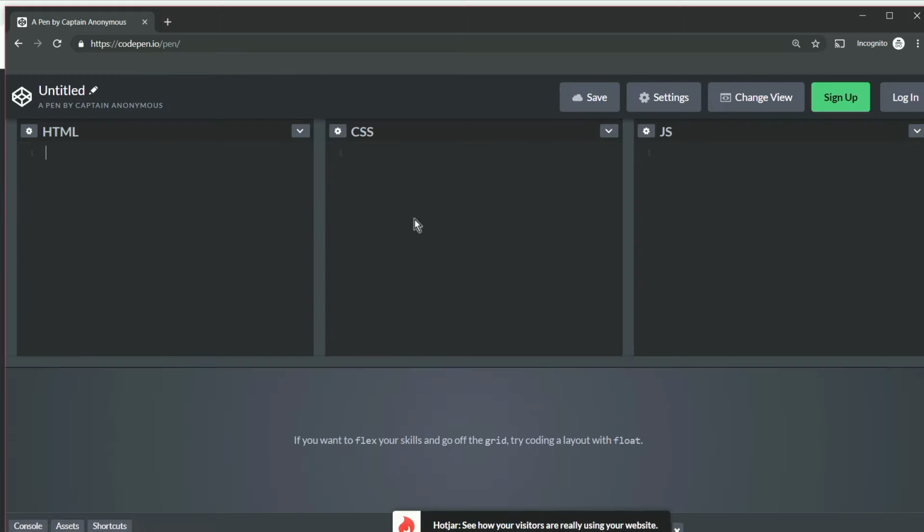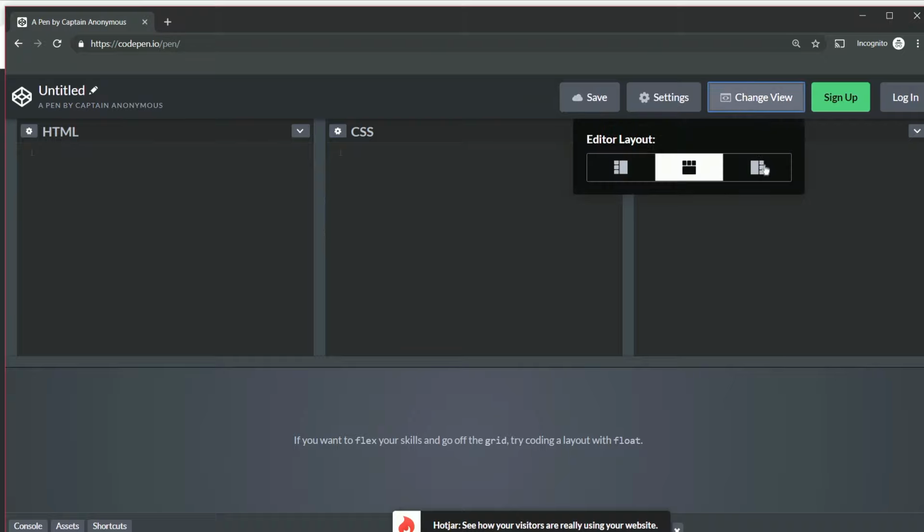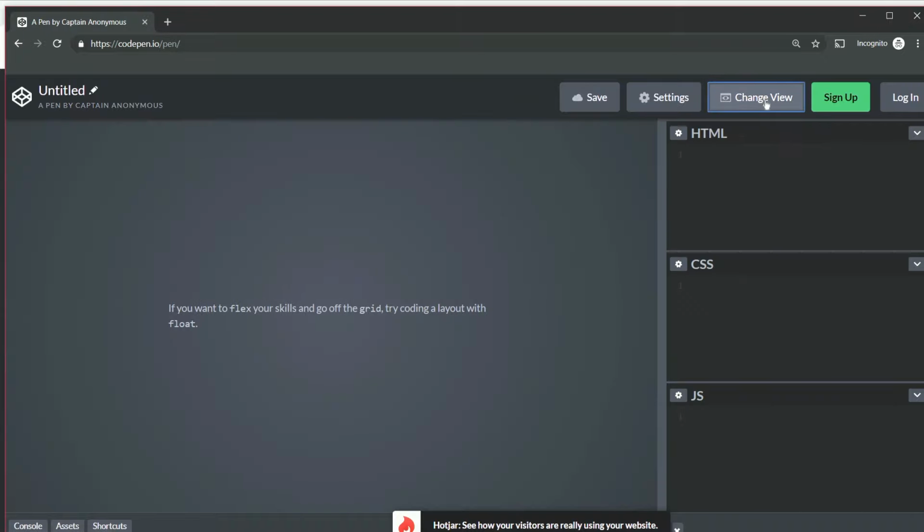And you'll have a couple of boxes here. The first box is for HTML, the next box for CSS, and the next box for JavaScript. And then this box right here is going to be your result. Anytime that we code something in one of those three boxes, we'll see the result in that last pane. But I actually don't like the code setup like this. I would rather have the code on the right. So you can go to change view, just like I did there, and change the code to appear on the right-hand side.